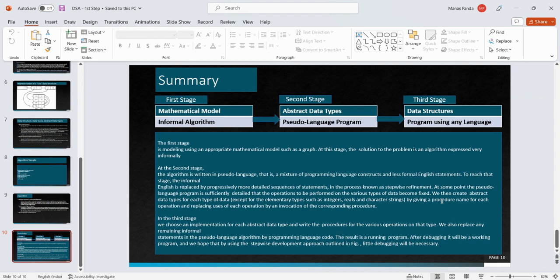So I'll just go through how it has been defined. The first stage is modeling using the appropriate mathematical model such as a graph. At this stage, the solution to the problem is an algorithm expressed very informally, I mean, in general statements. The second stage is very important.